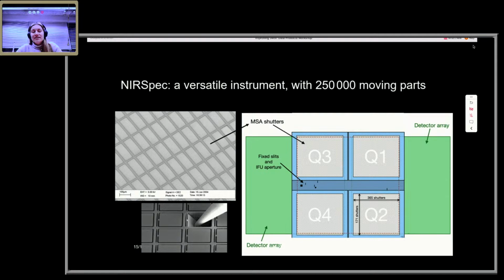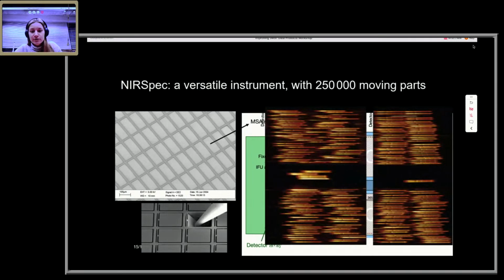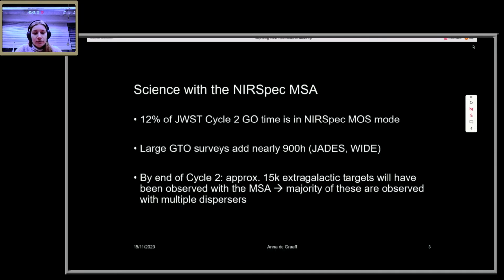So you can open and close as you wish, or at least most of them you can open and close as you wish. And it allows you to really flexibly do spectroscopy. So actually my favorite commissioning image is still this one, because it's actually really amazing that this is working. So it's a very popular mode.